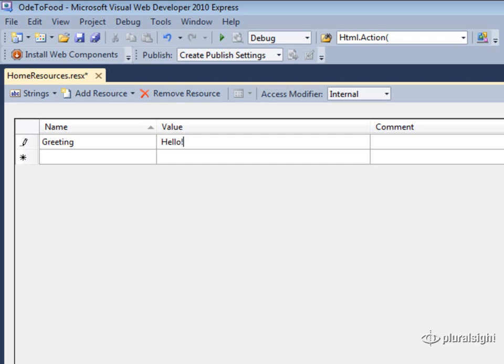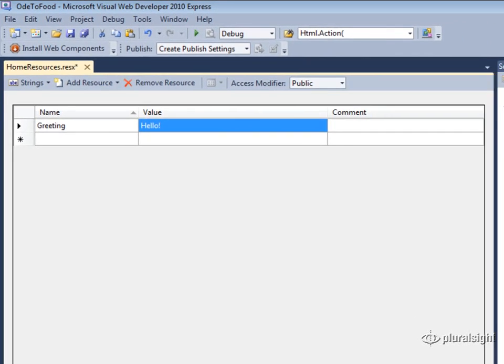This is my default or base resource. One setting I need to change here is the access modifier. I need to change the access modifier to public, and this changes the code generated by Visual Studio to have a public access modifier. It's required because of the ASP.NET compilation model. It turns out our Razor views will compile to a different assembly, and without this public modifier, we won't have access to the class that Visual Studio generates to access this resource.